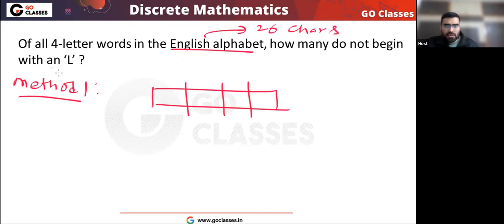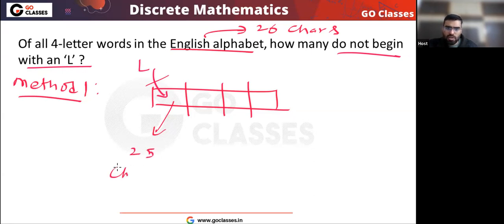Now, those that do not begin with L, so the first letter should not be L. That is the whole point: L should not be here. So if this is not L, how many choices do you have for the first position? If L you cannot put, then total 25 choices we have, correct?